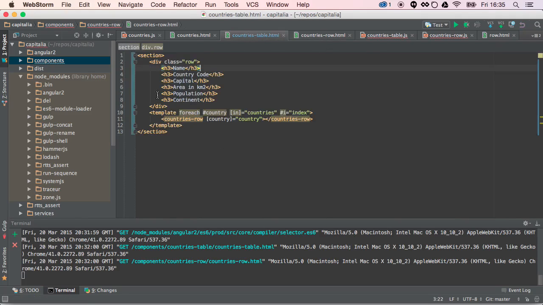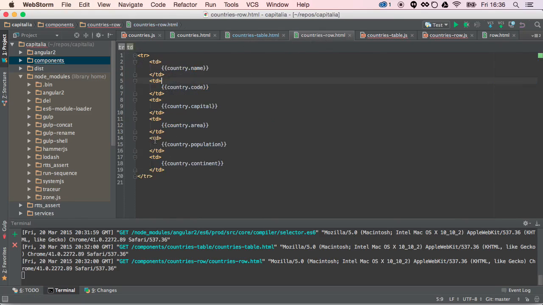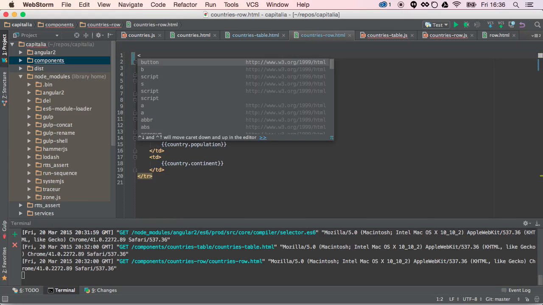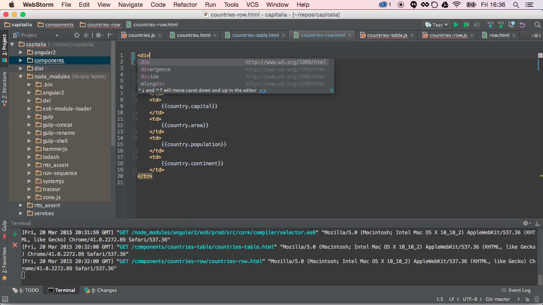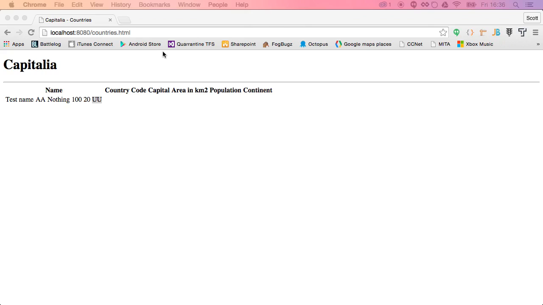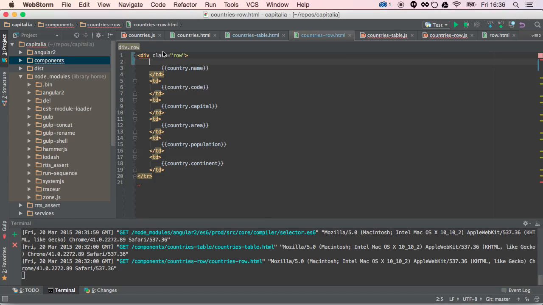Alright, so now that we have this set up for our row, the next thing we're going to do is for each one of these, we're going to do another div row. And then I think we're going to go paragraph tags.